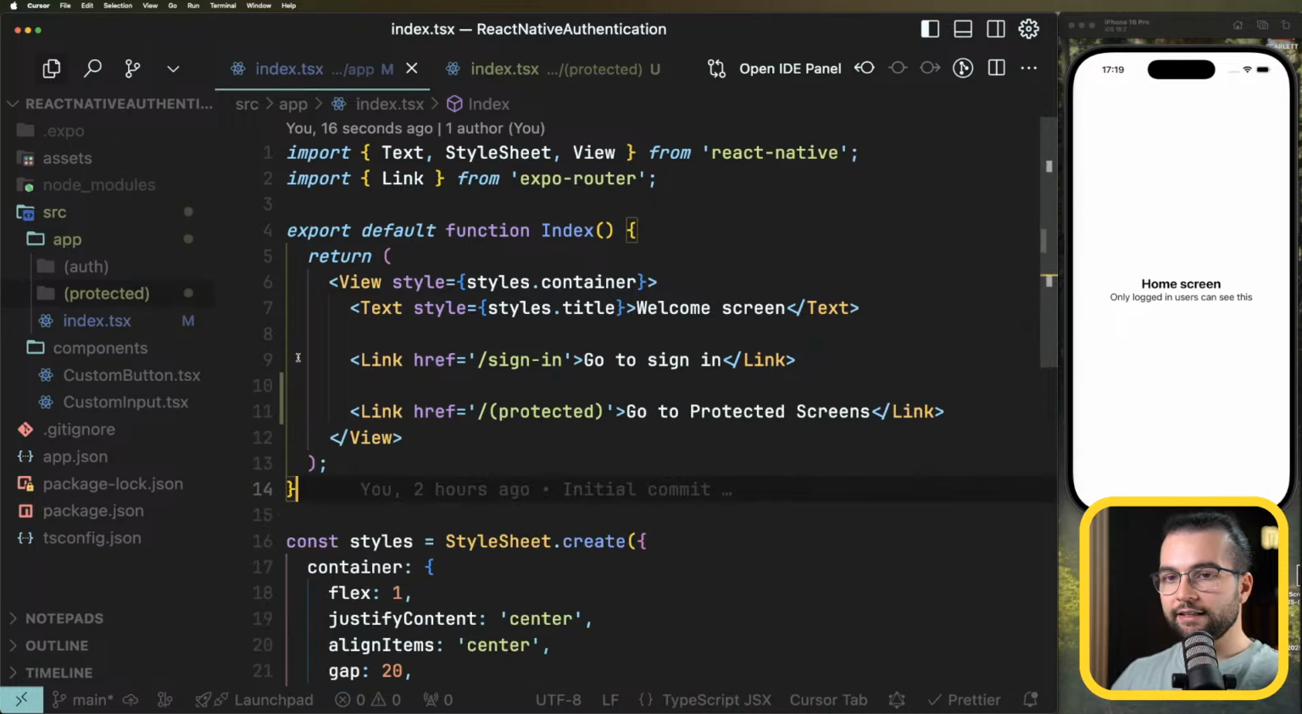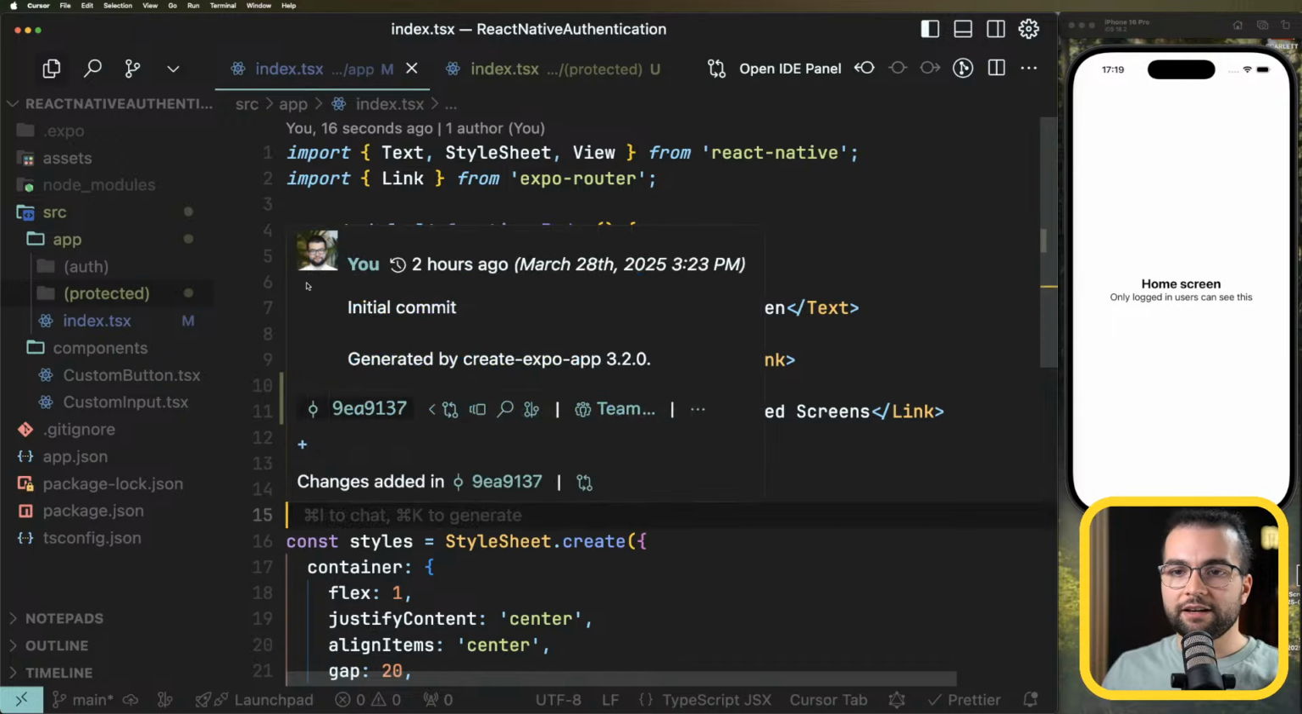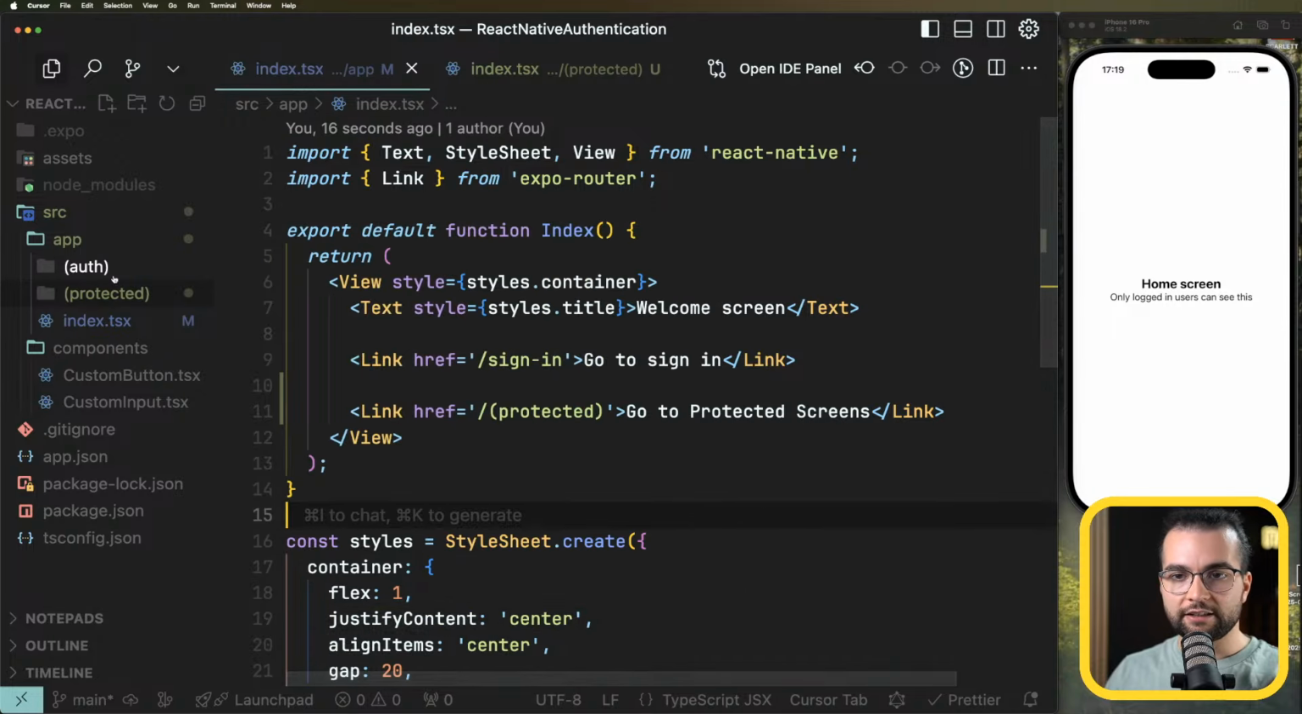Let's go ahead and talk a little bit about layouts. What are layouts? Layouts are shared logic and shared UI between different screens. It's basically a wrapper around a group of screens. Let's go ahead, play with them, and we're going to understand them better.